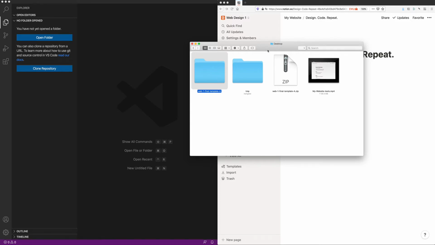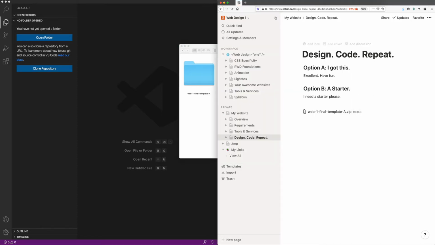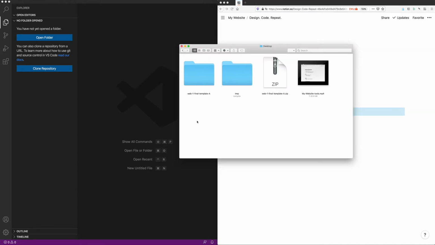Okay, let's build this website. So what I've done is I've downloaded the template here under the course website. I've downloaded Web 1 final template. Again, this is just a suggested template. So there's two ways to go about this.